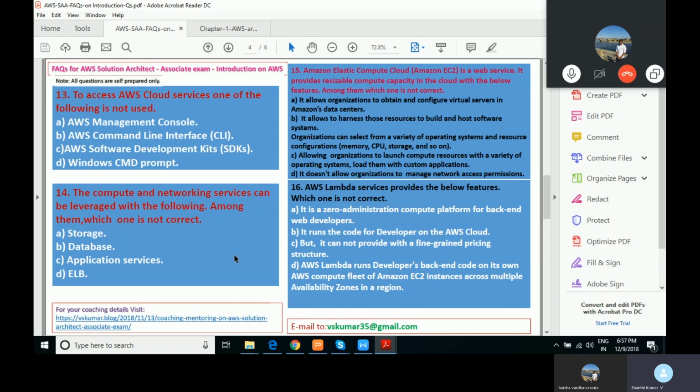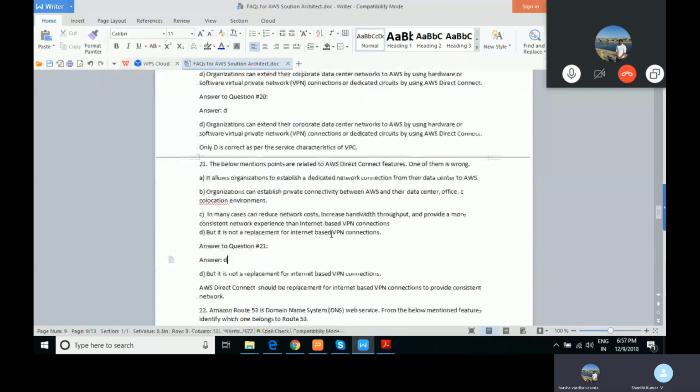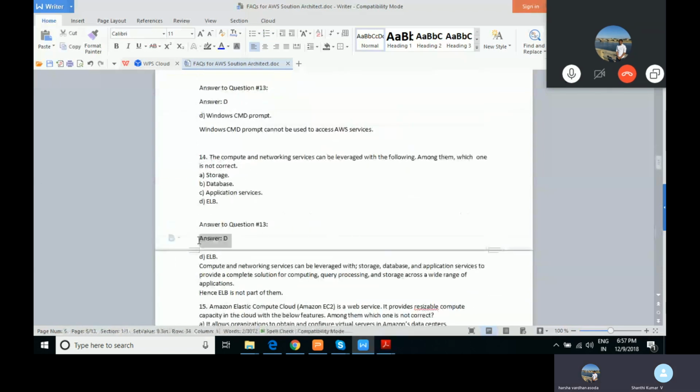Okay, you want me to open the answer? Yes, please. 14, right? The compute and networking services can be leveraged with storage, databases, application services to provide a complete solution for computing, query processing, and storage across a wide range of applications. This content is available already in the material. Maybe I could not search it in the material.